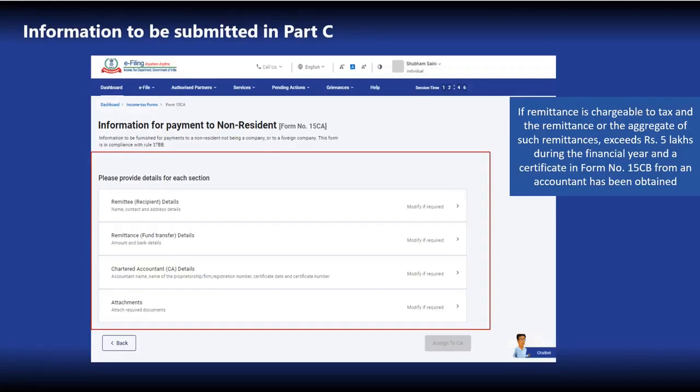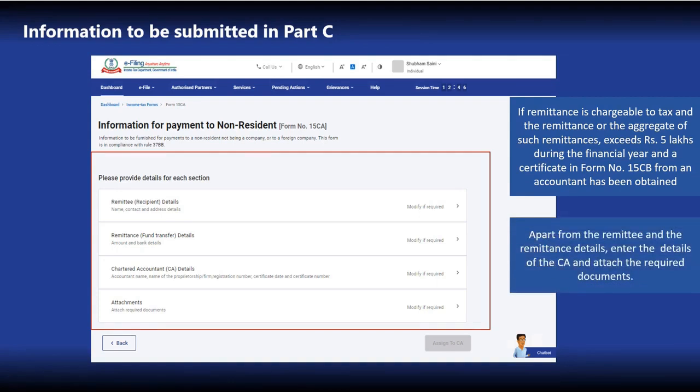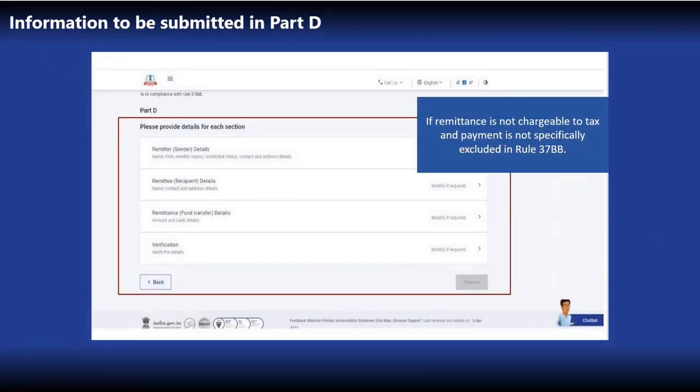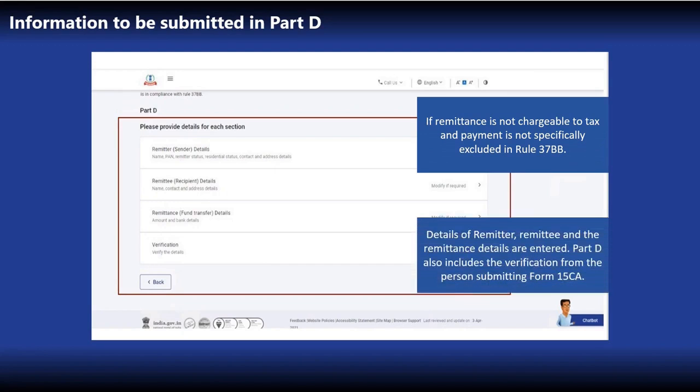Part C, as has already been discussed, is applicable where the aggregate of such remittances is more than Rs 5 lakhs during a financial year and the certificate from the assessing officer has not been obtained. Here, an additional certification from a Chartered Accountant in Form 15CB will also become applicable. In this particular case, along with the remittee and the remittance details, the details of the Chartered Accountant is also required to be submitted along with the required documents. Coming to the information which is required to be submitted in Part D, here it is applicable where the remittance is not chargeable to tax and the payment is not specifically excluded in Rule 37BB. Please enter the details of the remitter, remittee and remittance. Again, this form is also required to be verified from the person who is submitting the form.